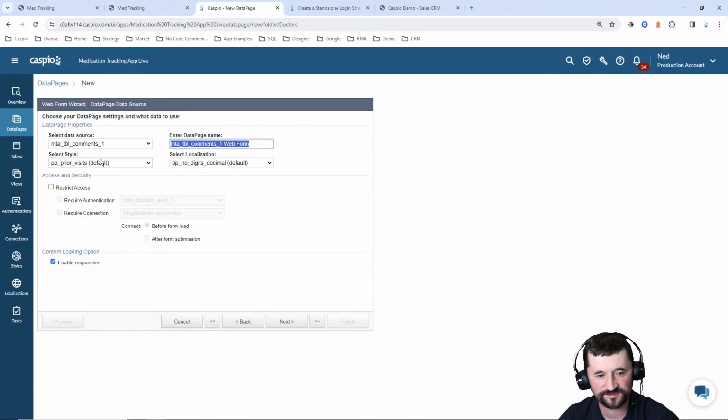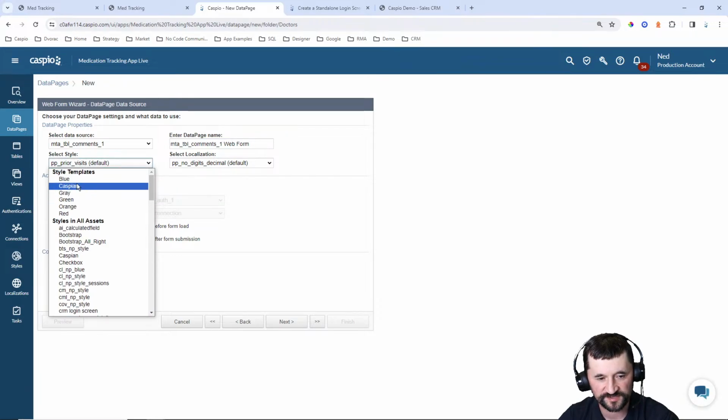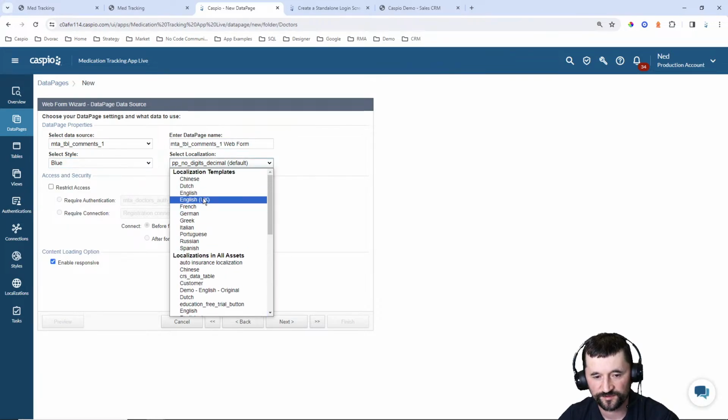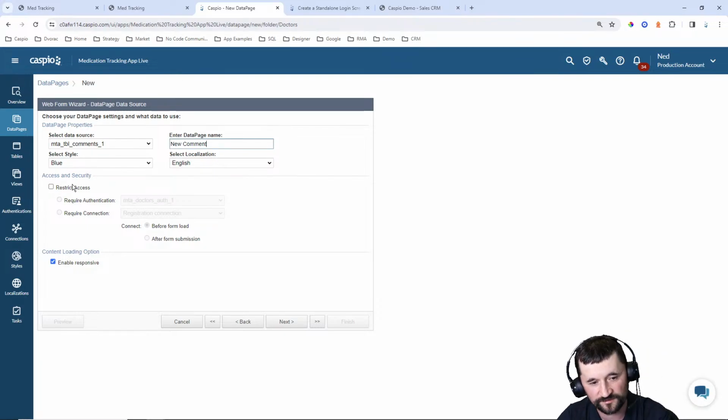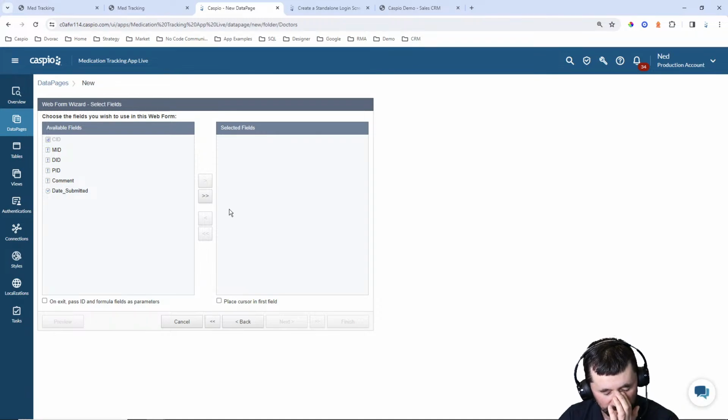So we have our data source, we have our style, which is going to be blue, we have our localization English, and we're going to call this new comment. Restrict access to our doctors, click next. Let me think for a second.